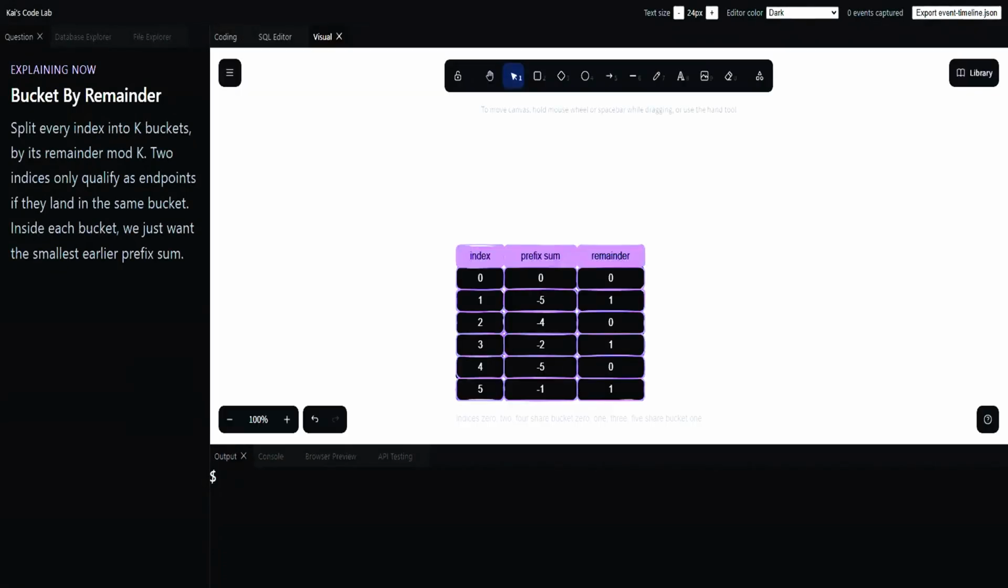Split every index into k buckets by its remainder mod k. Two indices only qualify as endpoints if they land in the same bucket. Inside each bucket, we just want the smallest earlier prefix sum.